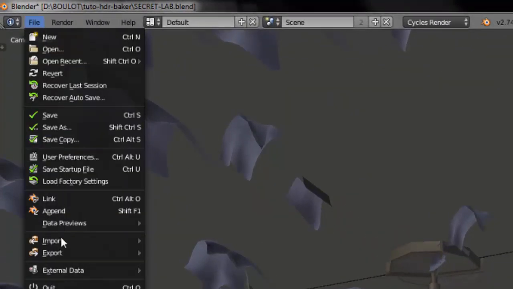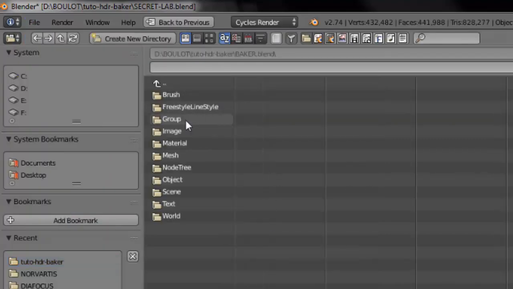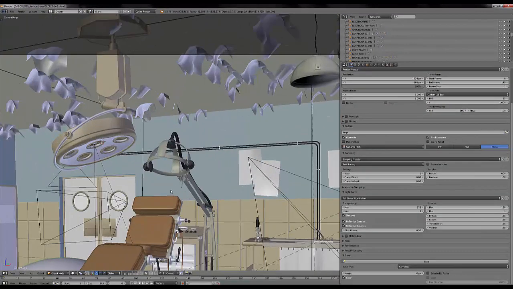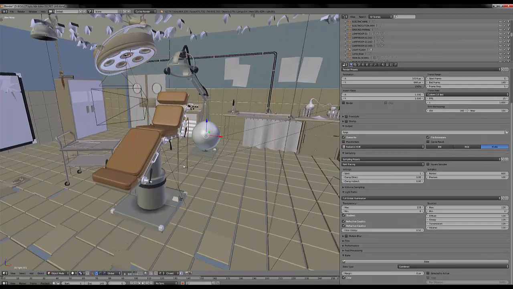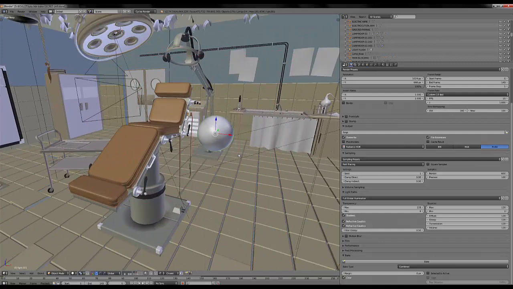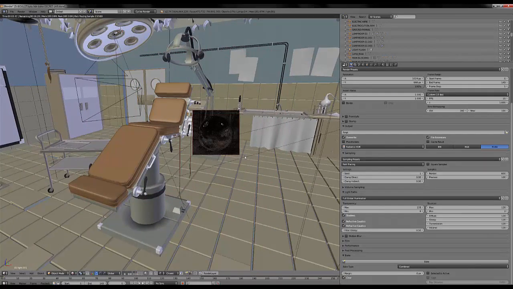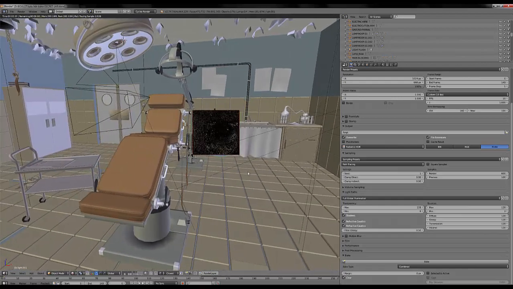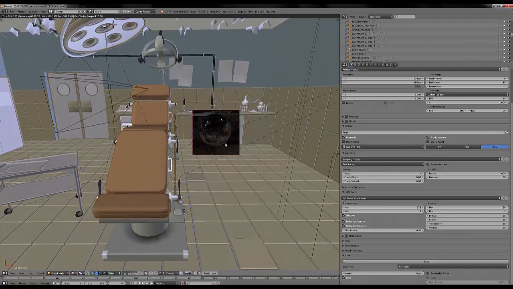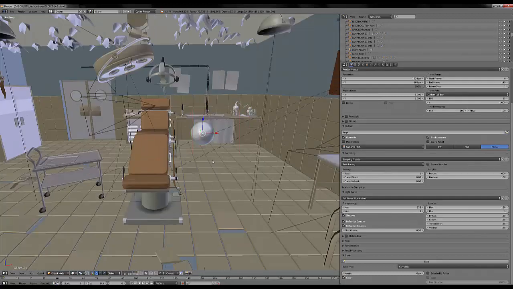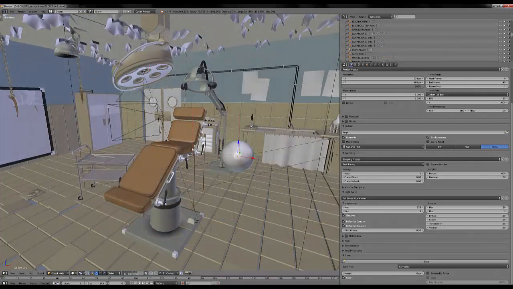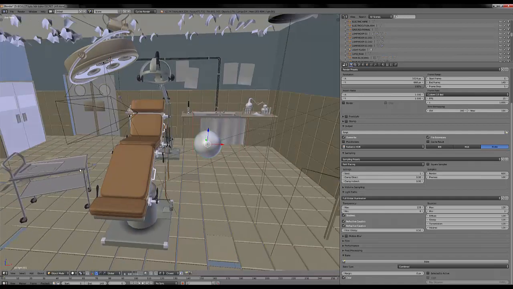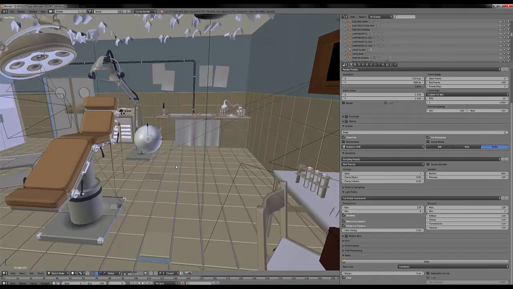Now we will append our baker. So you choose append baker, group baker. Okay, it's here. And now just make a small test here, Shift Z, and we can see all the reflection etc. on the baker, and this is what we want. So place the baker where you want it to be capturing all the light. If you are rendering a small object, you should place it on this tray or on the desktop or something like this.